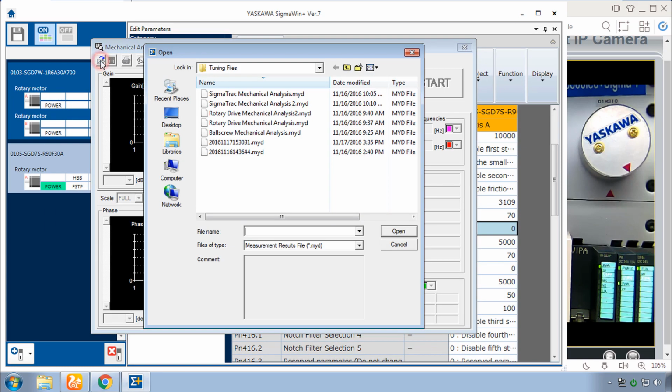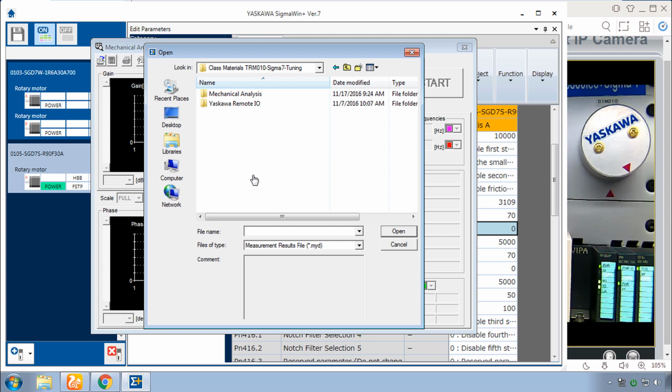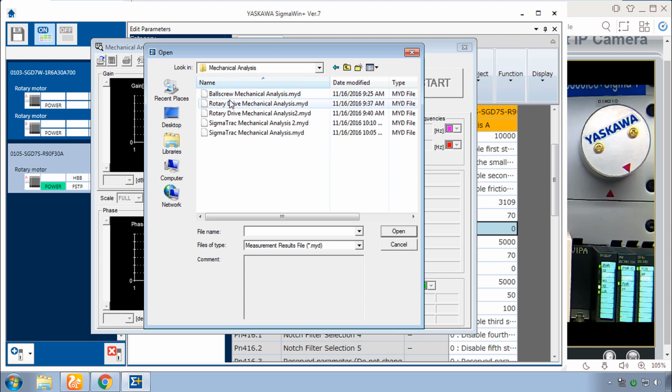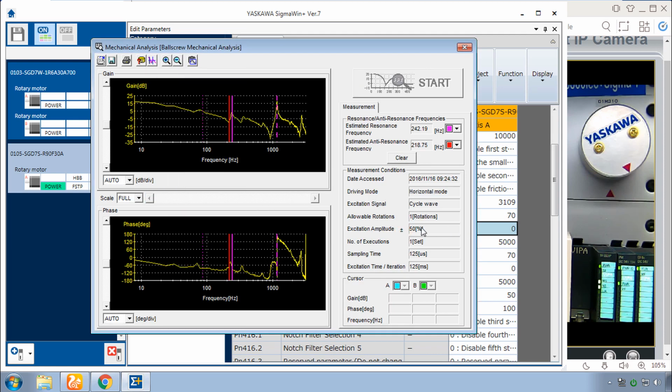Got file open, and then take a look in your class materials for the mechanical analysis folder, and let's open up the ball screw mechanical analysis. We can clear out these cursors and you put down your own. Where do you think might be a problem frequency on this mechanism?